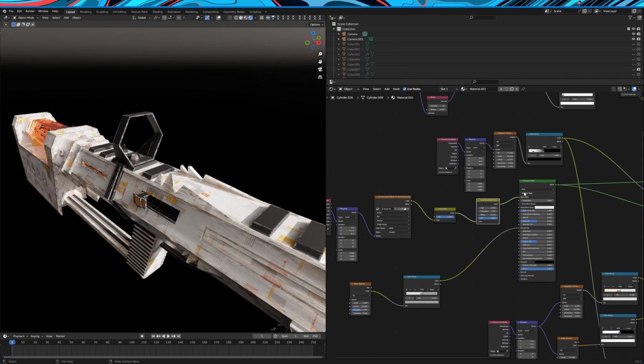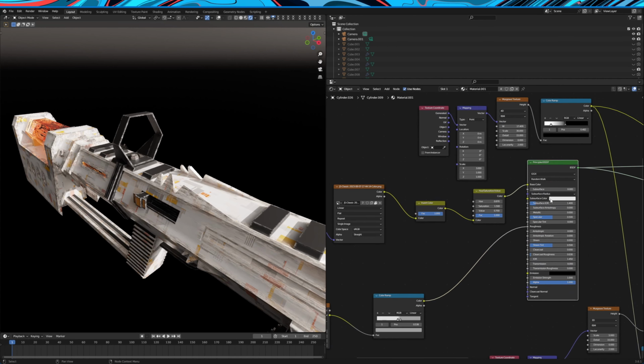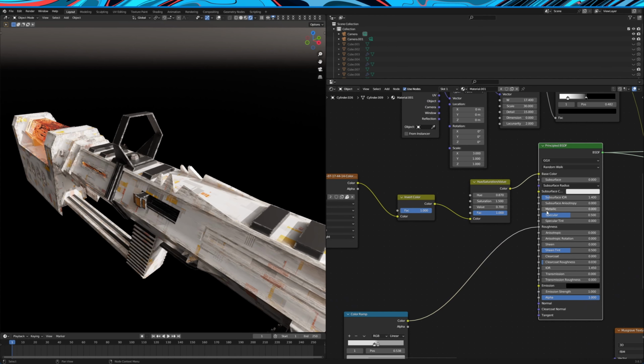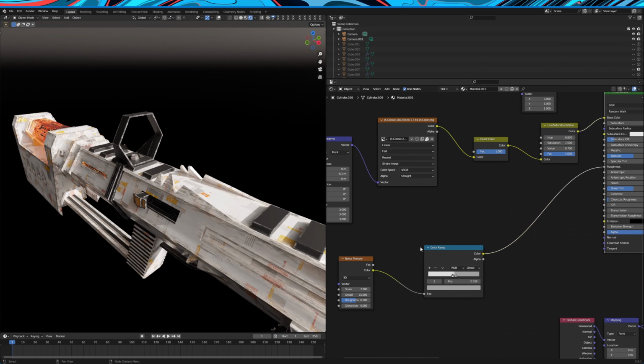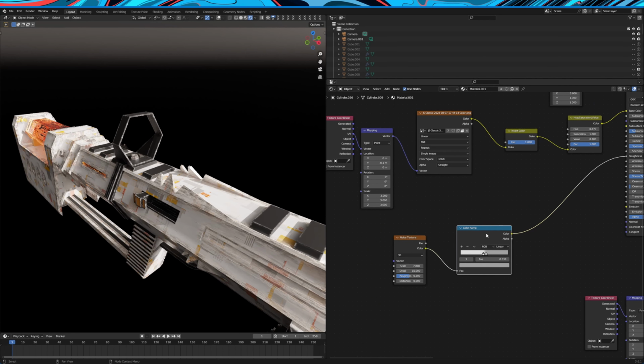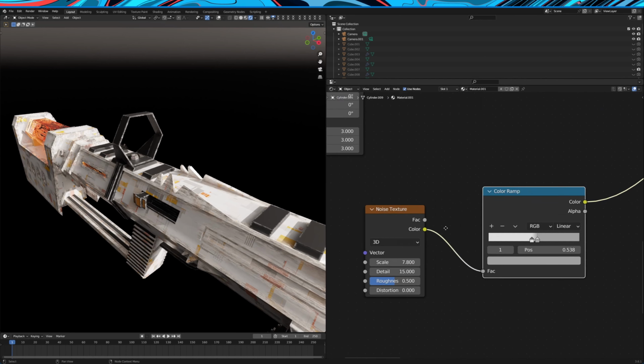In a principled BSDF that has 0 as metallic, and for the roughness just a noise texture with a color ramp with white and gray. The noise texture has 7.8 as a scale and the detail is set to 15.